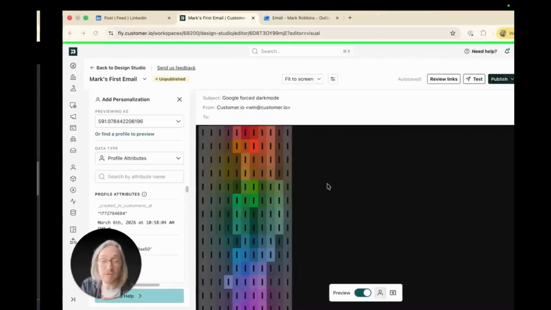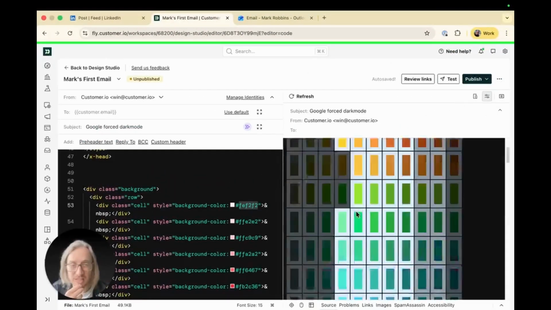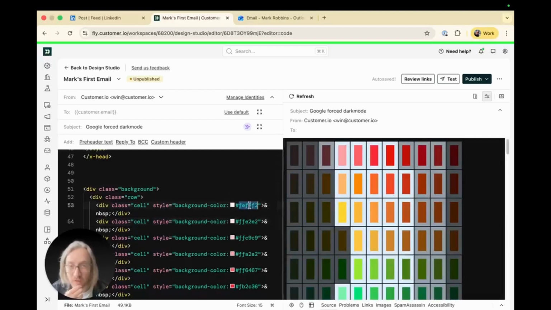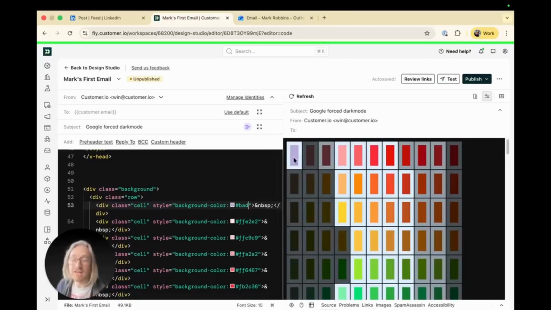It's really useful. One thing, if I switch to code view, it's probably easiest to see this here. As I change colors around, so if I do, let's do bad, like that, you can see that changing here. So we're actually working in real time. So it's not make a change, send a test, see how it looks, make a change, send a test, see how it looks. You should be able to get most of the way there from this. This is live in Design Studio now, so have a play around with it.